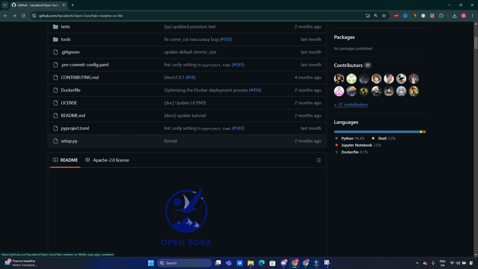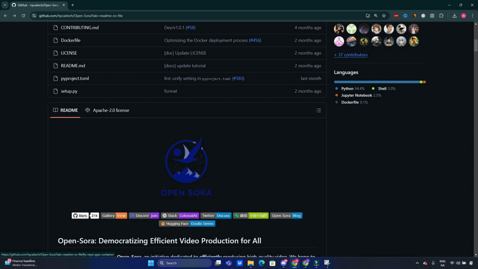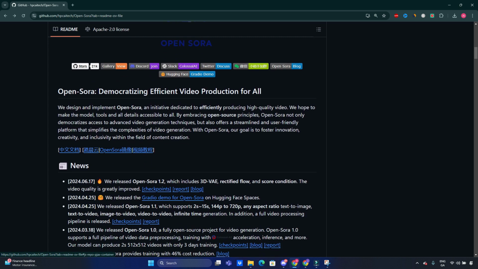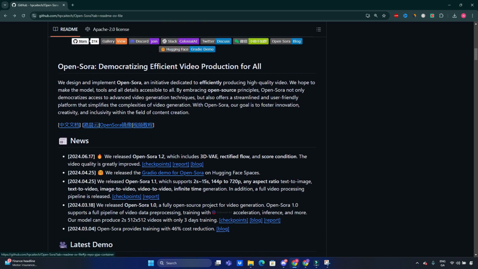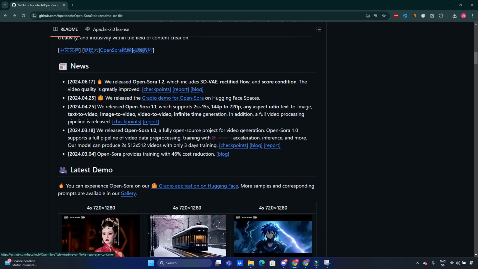So what exactly is Open Sora? It's an open source initiative developed by HPC AI Tech Group. The goal is to simplify the complexities of video generating, making advanced video creation techniques accessible to everyone. Open Sora supports a variety of video generating tasks, whether you are looking to create video from text, transform images into videos, or even modify existing videos. Open Sora has got everything covered for you guys.